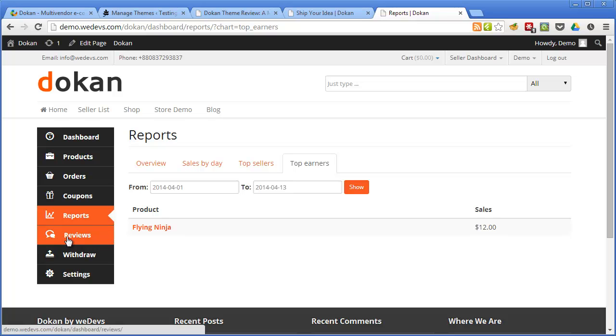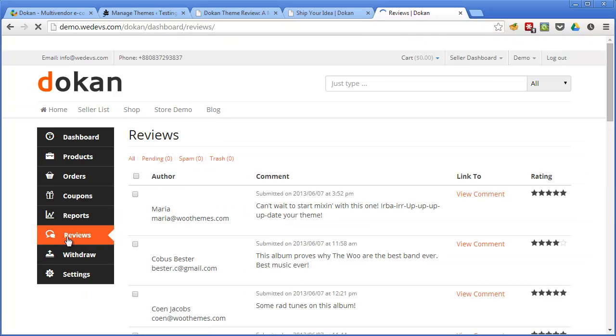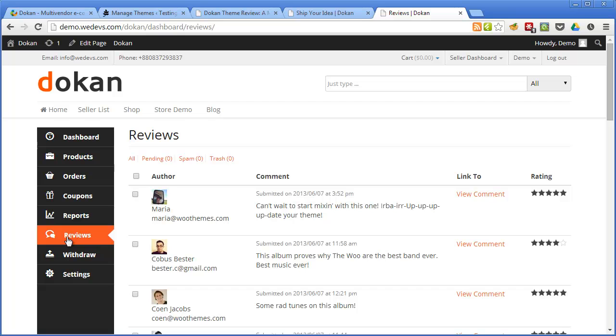And another feature of this theme is that each store can have its own individual reviews. Customers can leave reviews. This is handled in a similar way to comments in WordPress, so they're posted under the end of the store and the vendor gets a chance to approve, edit, trash them or mark them as spam. And customers can also leave a star rating.